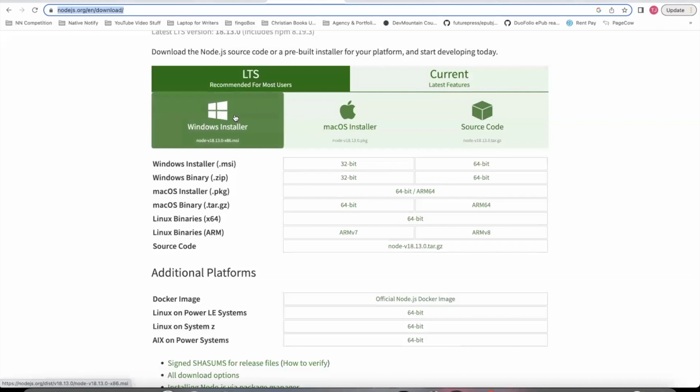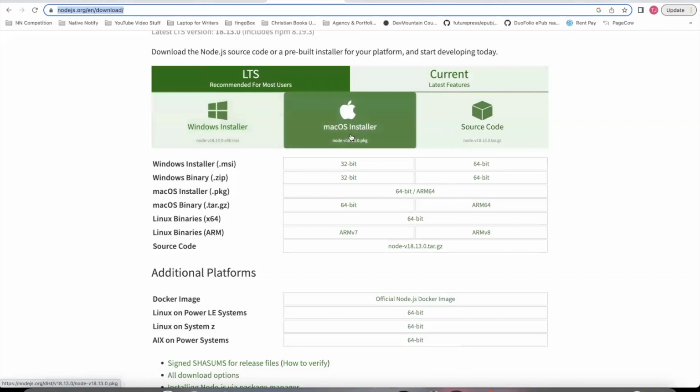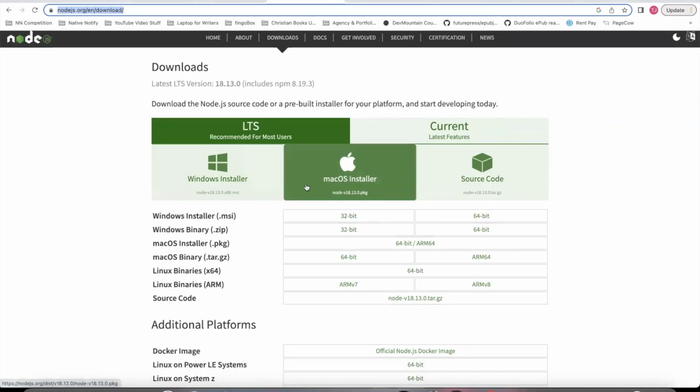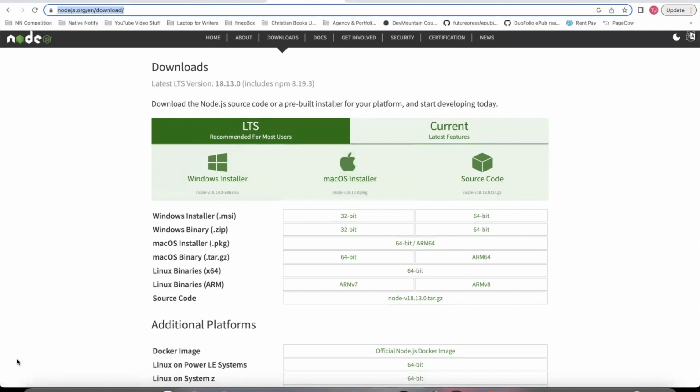If you're using a Windows computer, you can click this button. Mac, you can click that button. Once you click on that, it'll start downloading it in your downloads folder. It'll be a zipped file, so you can just unzip it and follow the installation instructions.